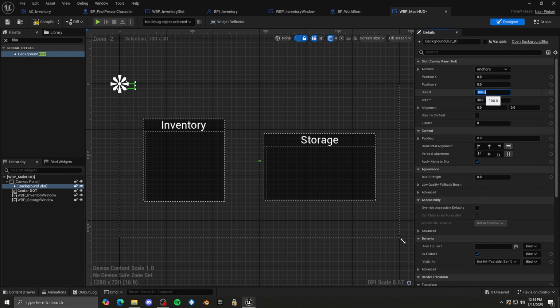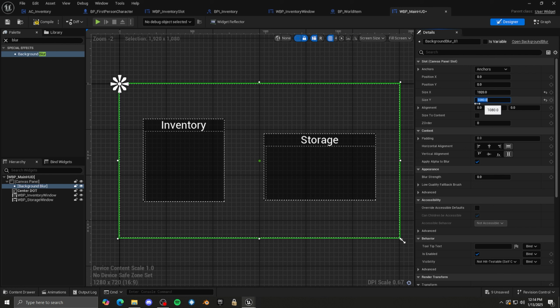I'm going to set mine to 1920 by 1080. I want to make sure is variable is checked. And I'm going to set this to collapsed. And then for the blur strength right here under appearance, I'm just going to give mine 5. If you want less, you can do less or more. It doesn't matter. So I'm going to compile and save that.